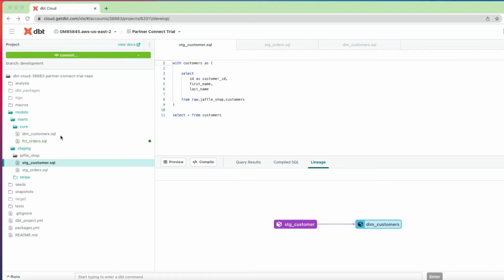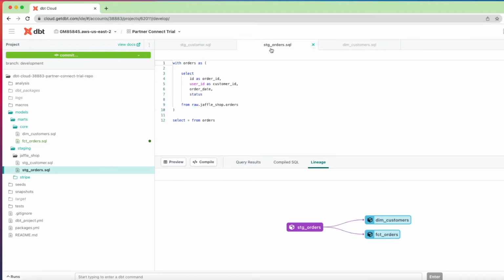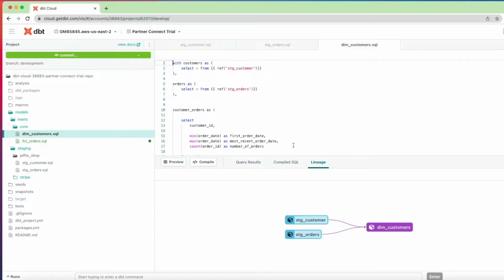Okay, so as a reminder, what we've got is a couple of stage tables, and note here that we've got our reference to our source tables as raw.jaffleshop customers, and the stage in orders, raw.jaffleshop orders. And again, we've got some dimensions going on with our staging tables feeding directly into our dimensions.